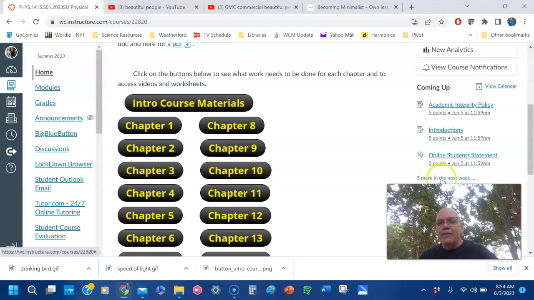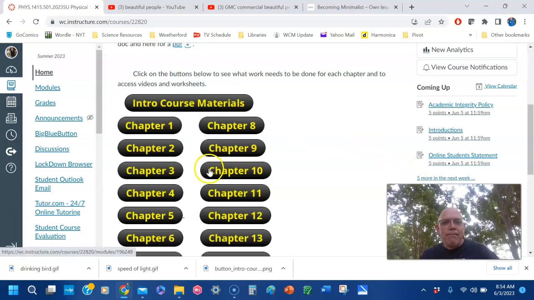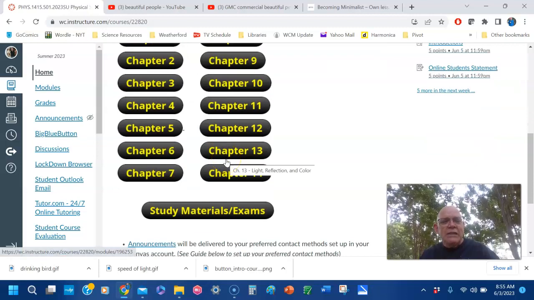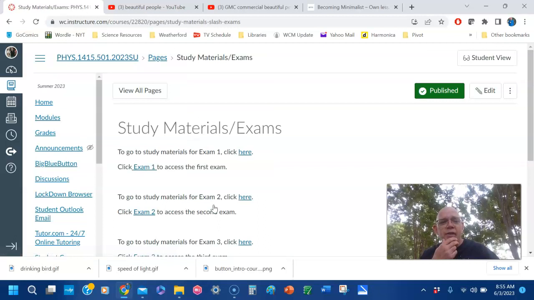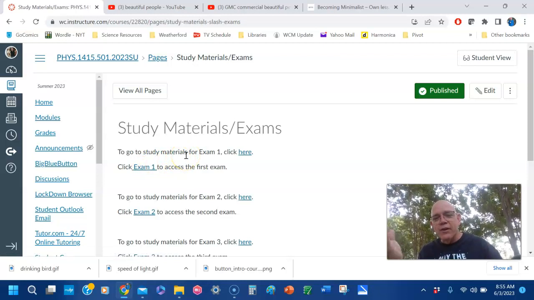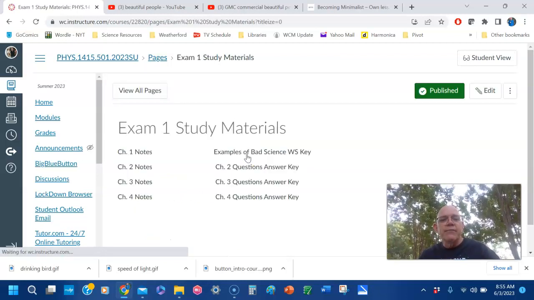Okay, don't panic. It says 5 in the next week because some of those are fairly small and easy things to do, right? Okay, so always check that. That will tell you what's coming up. Down at the bottom, there is a study materials and exams button. If you click on that, if you want to take exam number 1, it will take you to the exam, which you can't yet because you haven't covered the first 4 chapters yet. Study materials, which is right here, says click.